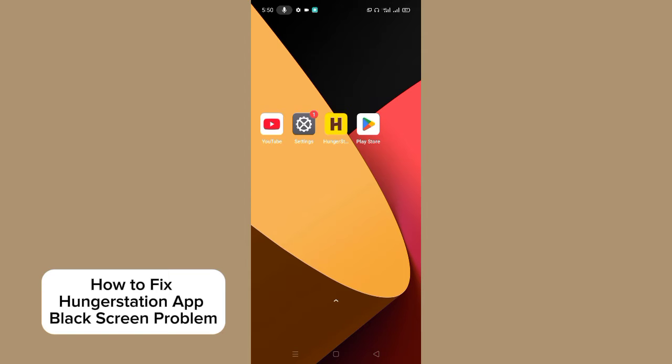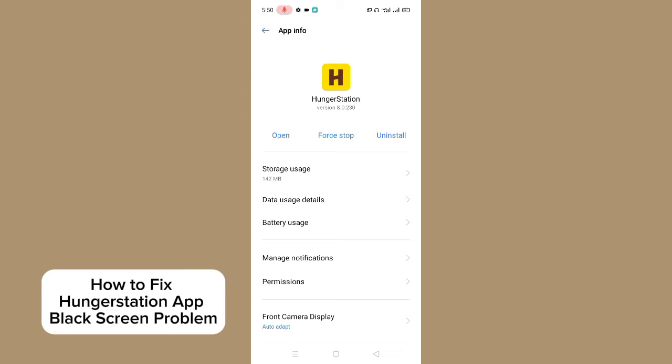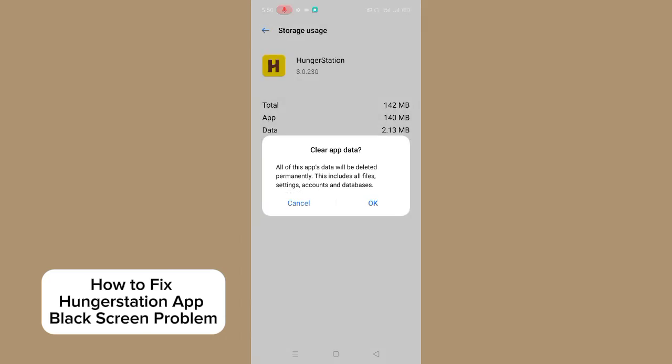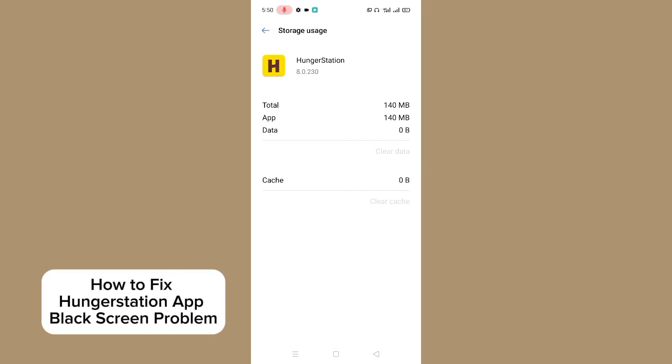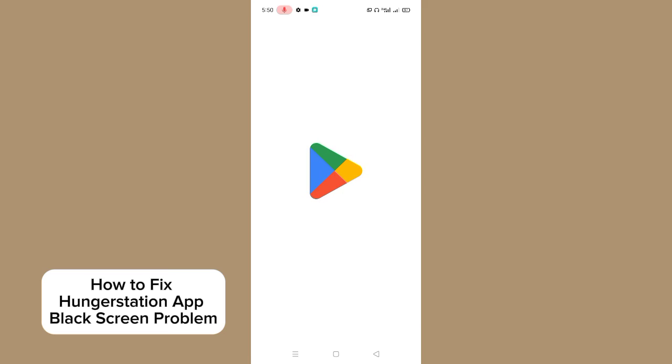So let's get started. First of all, long press on Hungerstation app and now tap on app info option. Once you tap on app info, then here tap on storage usage option and now tap on clear cache, and after that tap on clear data and now okay. Now the data and cache has been cleared.